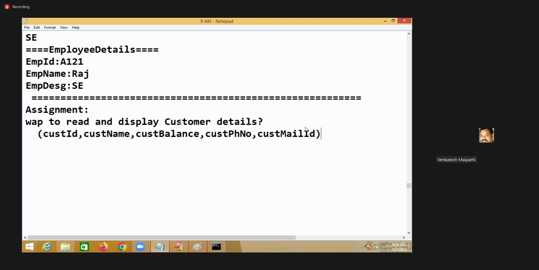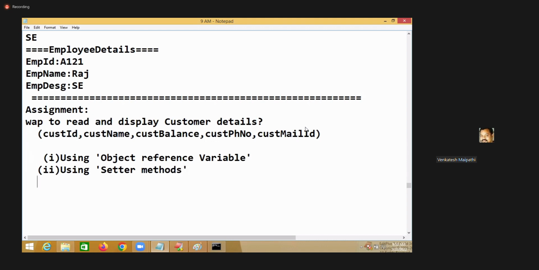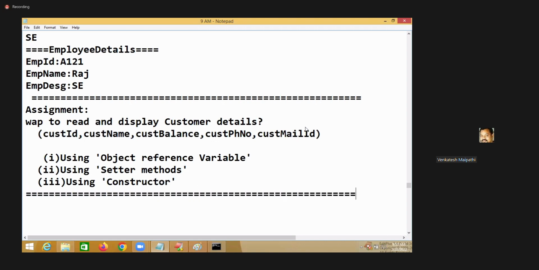Now, I want 3 programs for it. How many programs now? 3 programs. Using object reference variable, using setter methods. Setter methods is very hard, no? Using constructor. All of you should read and display these 3 processes, you have to practice.